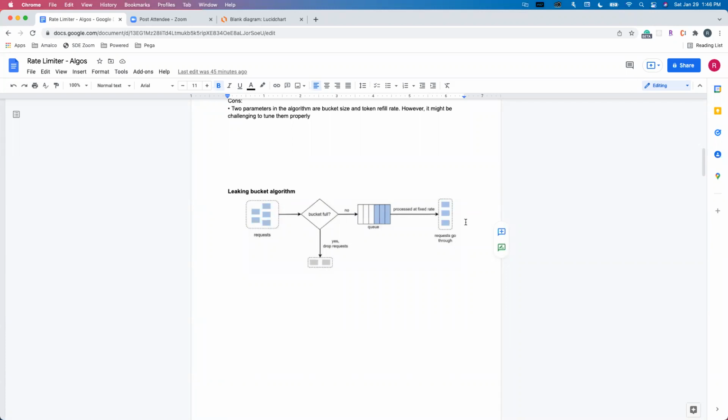at a fixed rate. But again, in this case, we have a disadvantage, right? Other requests will have to wait before the first gets processed in the leaky bucket, because we are putting them in a queue. But still, you will process the same amount of requests.